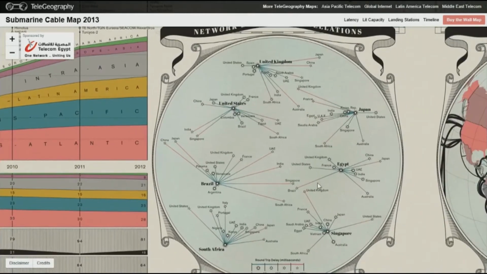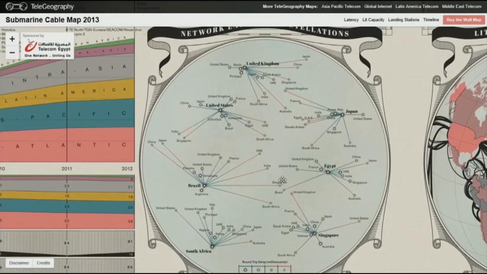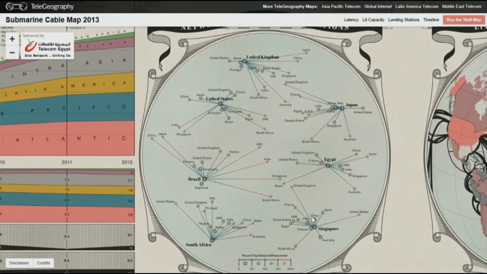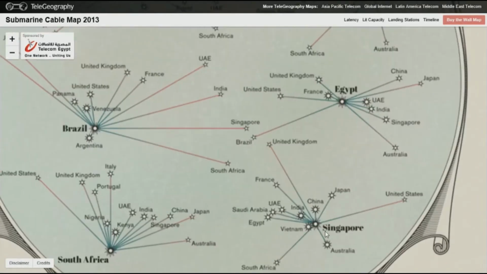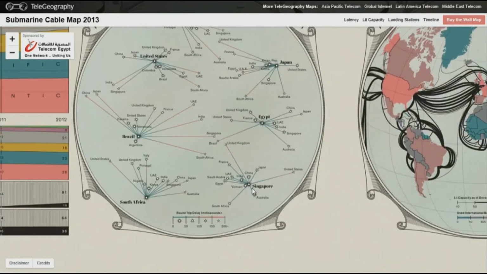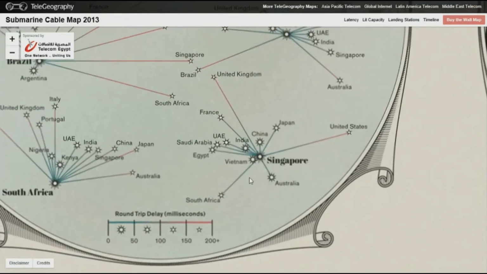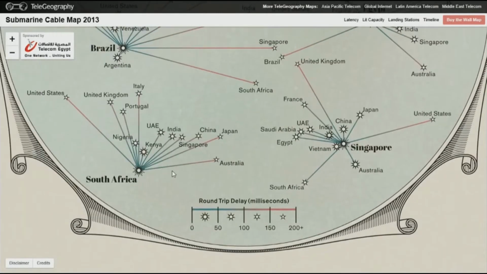The other one that's interesting here is latency, what they call the network latency constellation. So let's say you're in Singapore, and it shows you, if I scroll in here, that going from Singapore to the United States is about 150, 200 milliseconds. And Australia to South Africa, because there's no direct line, it has to go up through Asia and then back around the coast to South Africa. That itself is around 150 milliseconds.